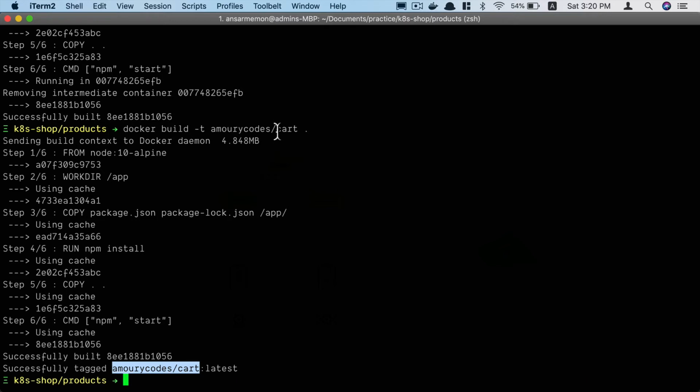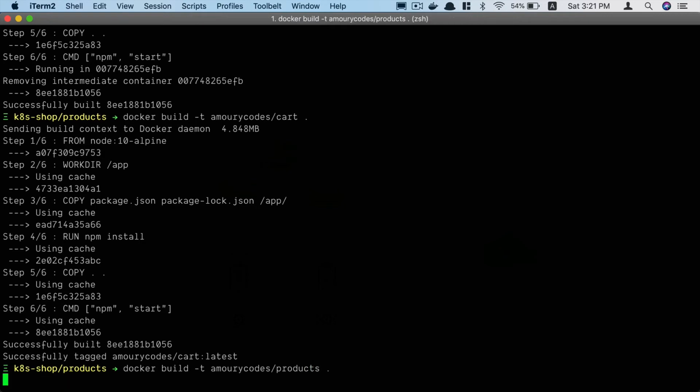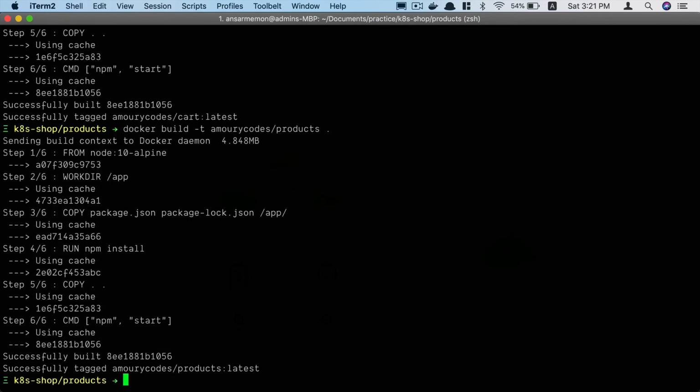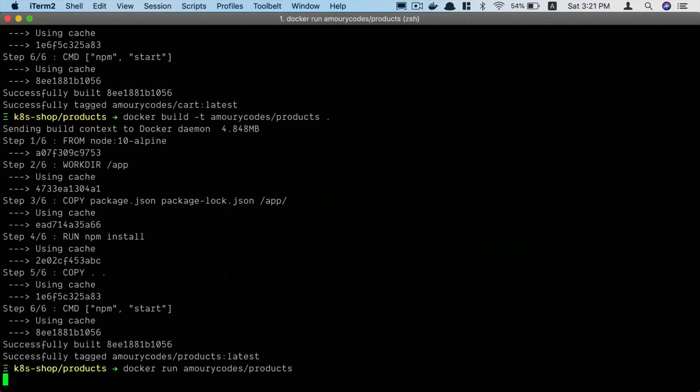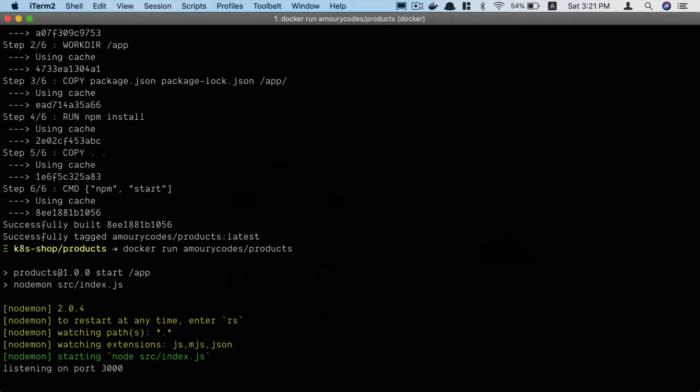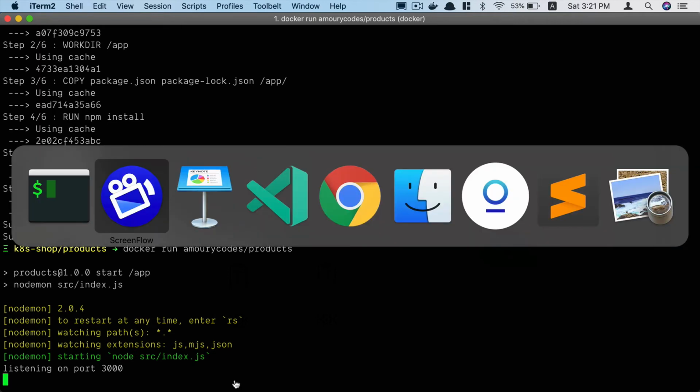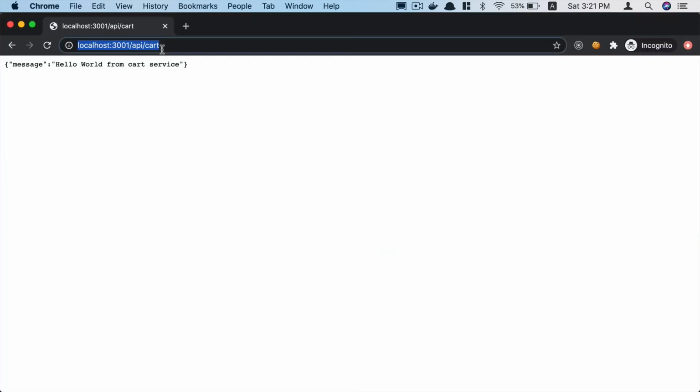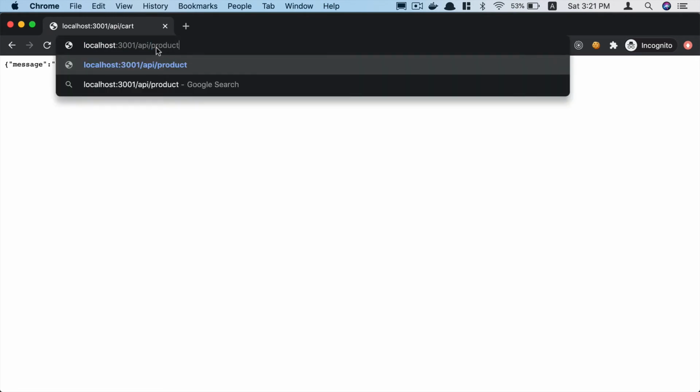Oh, actually I provided the wrong one. I'll have to use products. Okay, so as you can see, this image is now tagged with amori codes/products. And to run this image, what we are going to do is docker run amori codes/products. And as you can see, the application is running. But if you try to access the application from the web, let me go to the products.